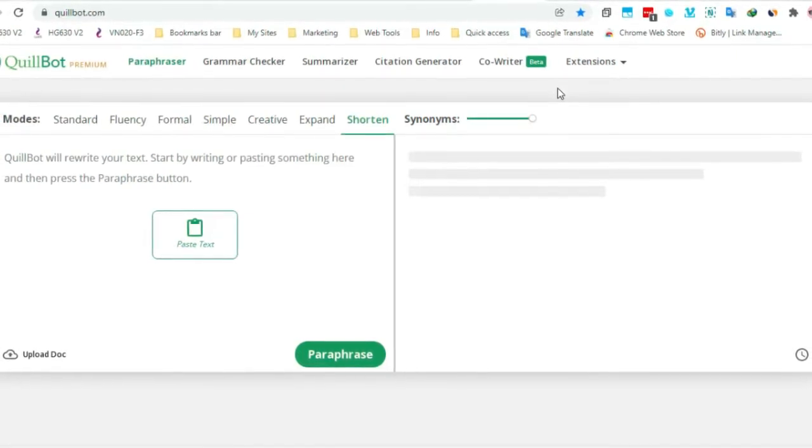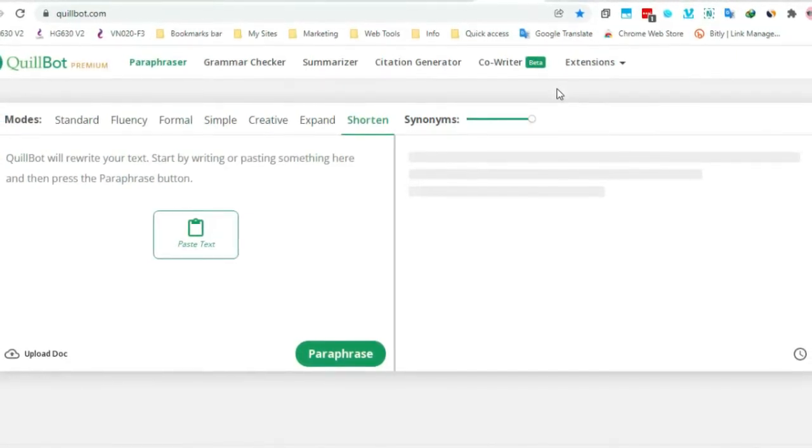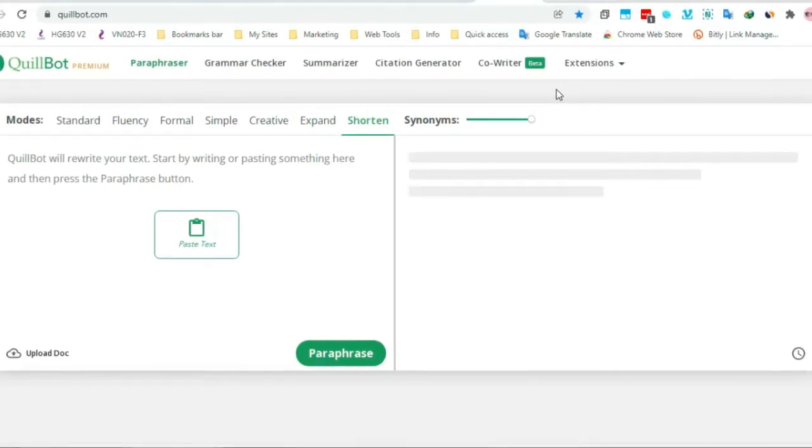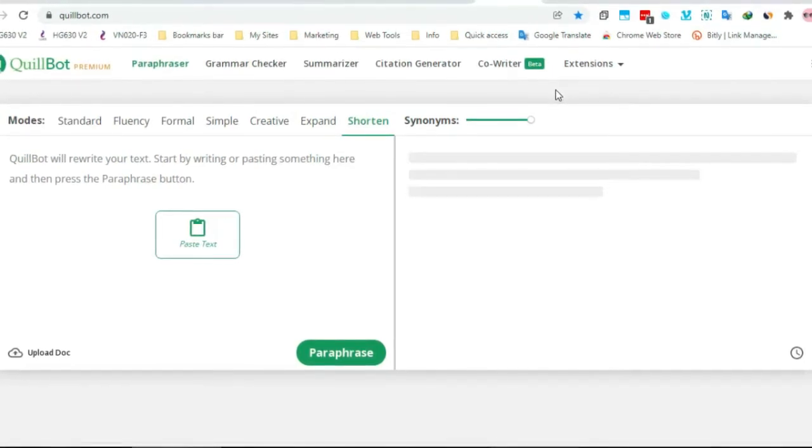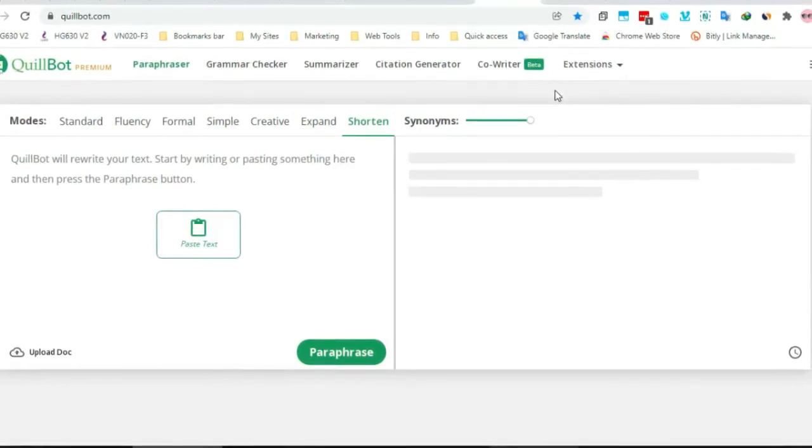This tool is Quillbot.com. It's free with limited features, however, the full version is way cheap compared to its fantastic results.